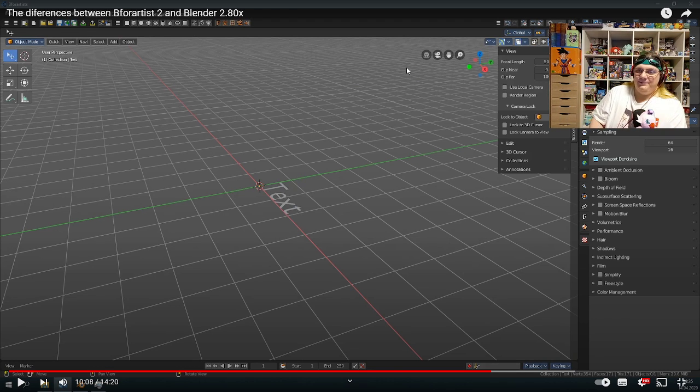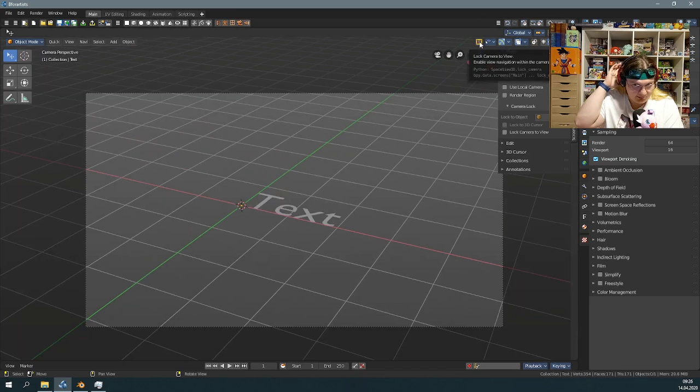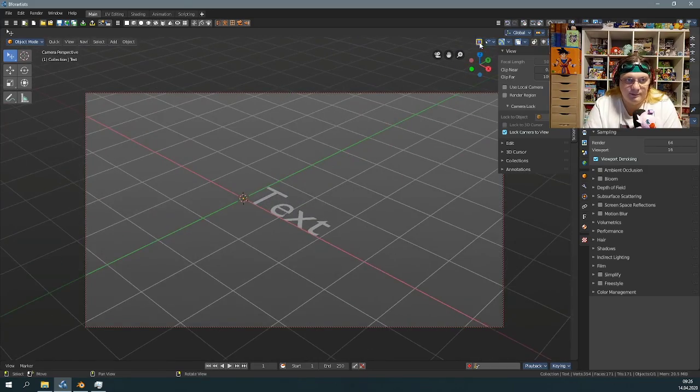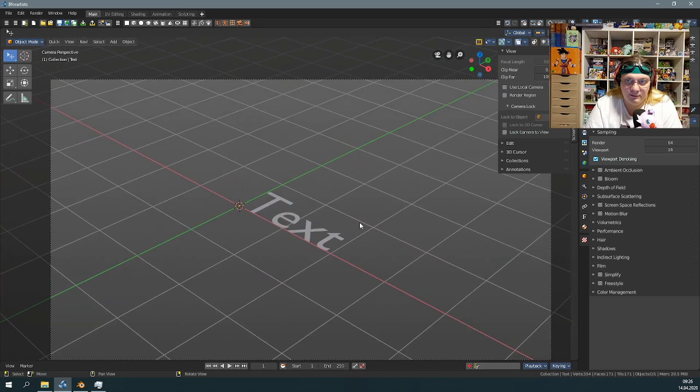Have a look up here. We have here the lock camera to view toggle. With the toggle on, you can navigate in the camera. With the toggle off, you can navigate the camera too. You will find a ton of these small differences in this scope when you compare Blender with B for Artists. That's what the fuss is about. We have hundreds of them.